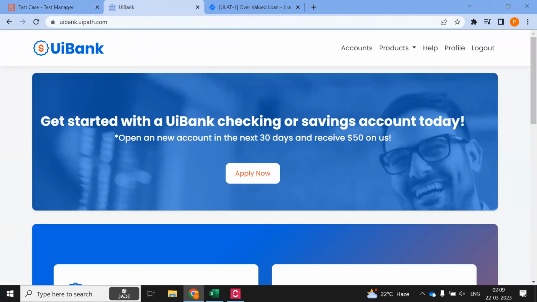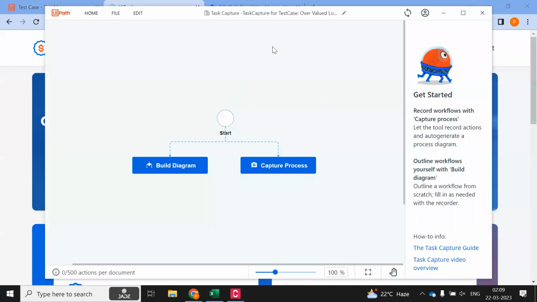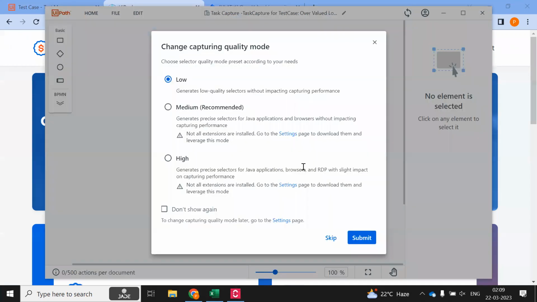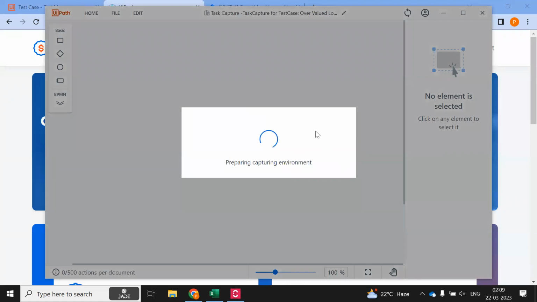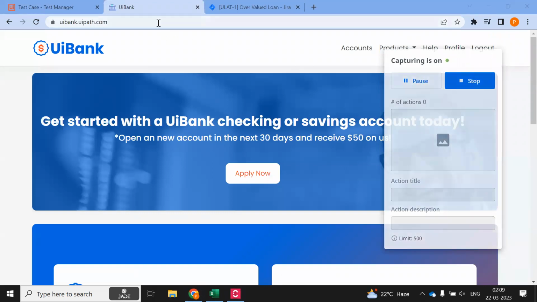So this is my home page. And now I can create a new document, and the name is automatically captured from there. So instead of diagram, I want to go with the capture process. And for now, I'll go with the low resolution because it is not that important for me. And my environment is getting created. So now I can capture all of my steps. I can just click here.